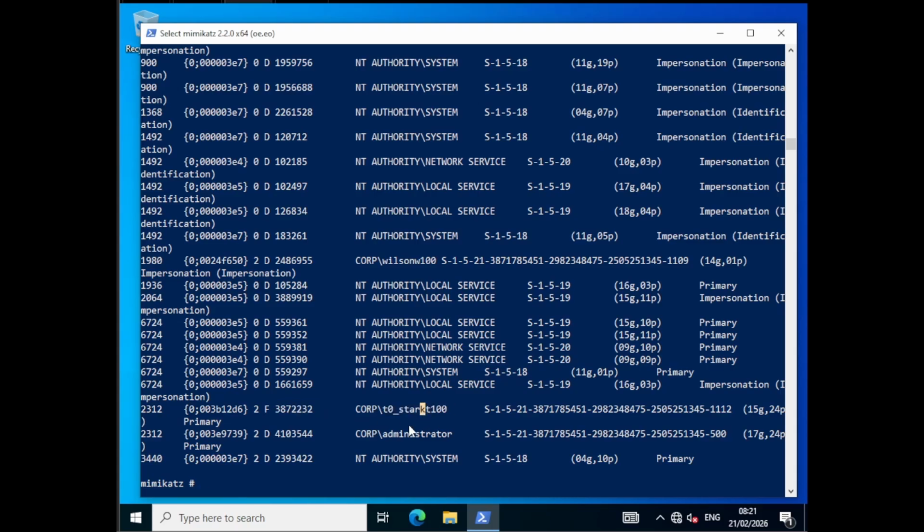So here you can see T0 Stark, we can see core administrator, which are both probably high level accounts. So what we can do is we can do token elevate, and then we can put that ID in. So let's choose this one, T0 Stark. If I copy and paste that correct, cool.